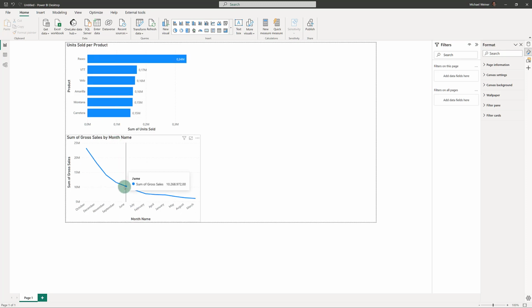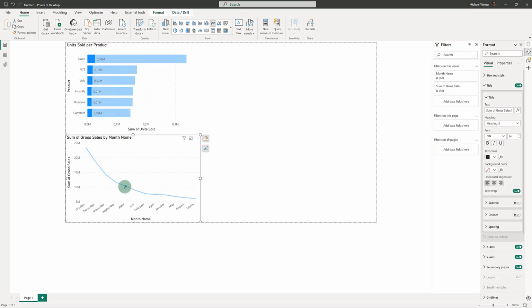Let's see, I want to see the numbers for June, so I click here on June, and then this here gets not filtered but highlighted. Oh, these were the numbers for June only. And for July, well, it's these, even less. And if I want to take the filter out again, I click it again. So visuals can filter or cross-highlight each other.